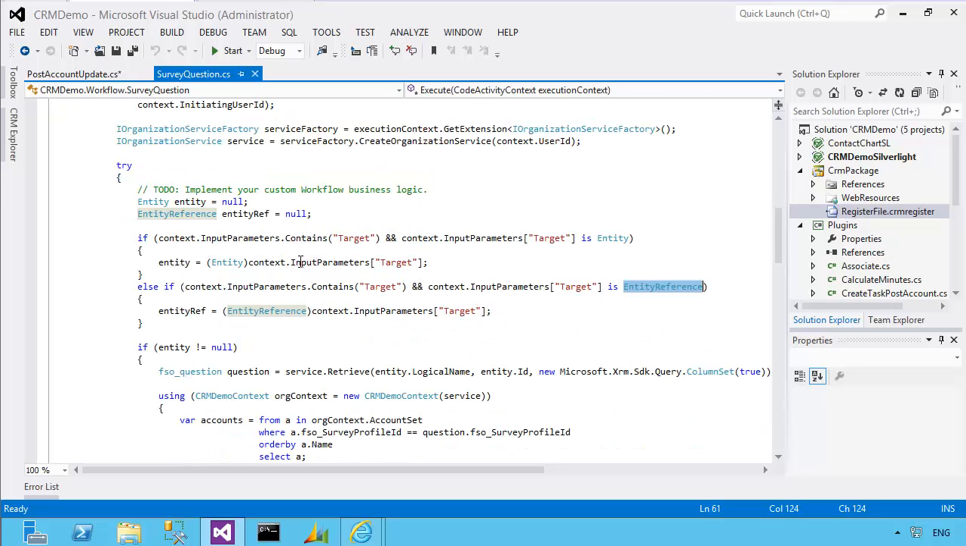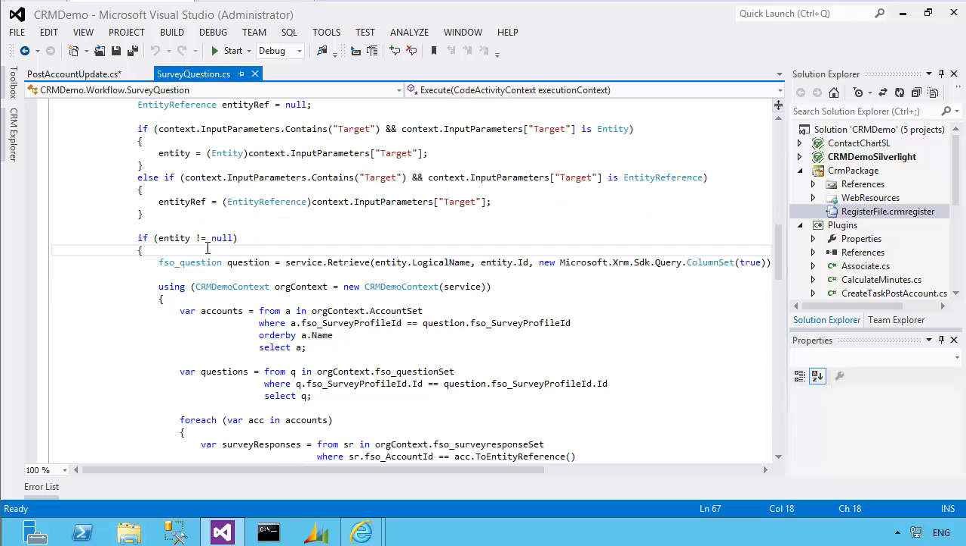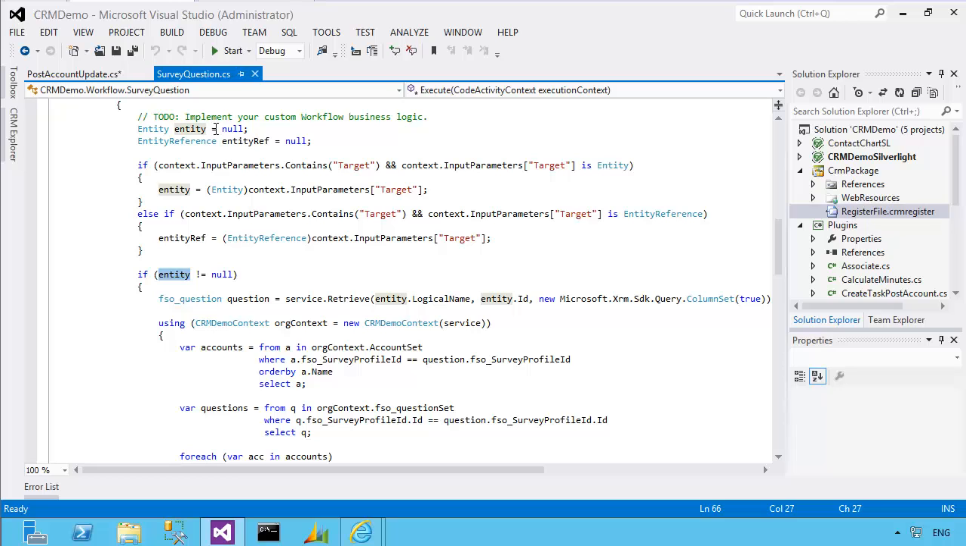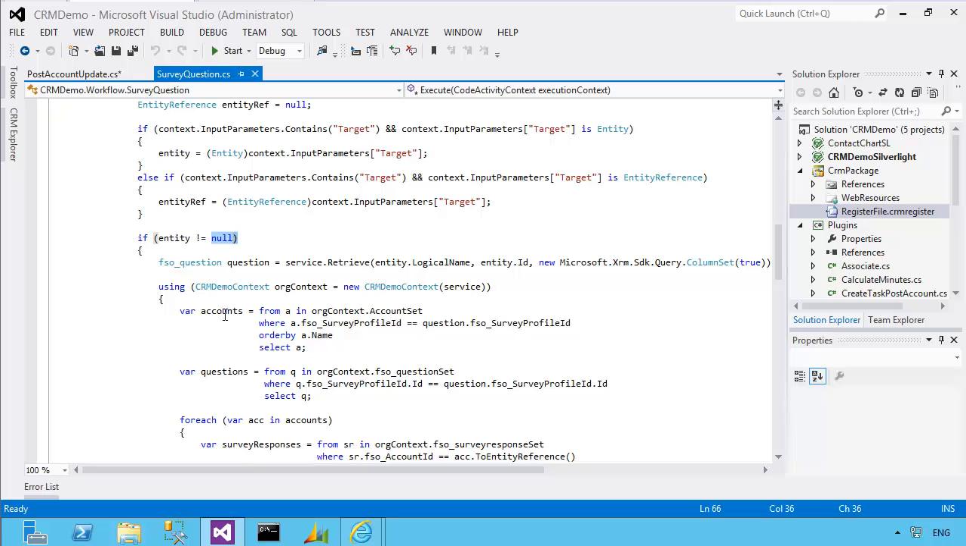So I do those basic checks, and if it contains target and it's of type entity, I cast the input parameter into an entity late bound type, and if it's an entity reference type, that gets cast into that entity ref variable. So then I've got two pieces of code, one obviously to do with if it's the create or update of the question. So I do a check to see if this is no longer null, because it will have passed into this element where it is an entity and populated that variable with an actual entity reference type rather than a null that it was initialized with. So it will then process this section of code.